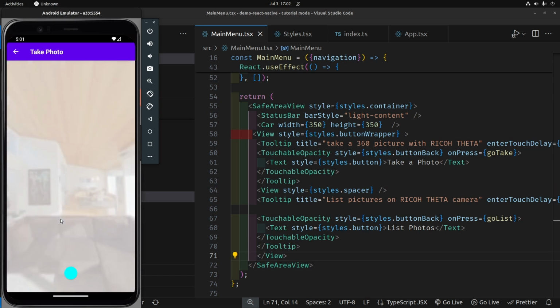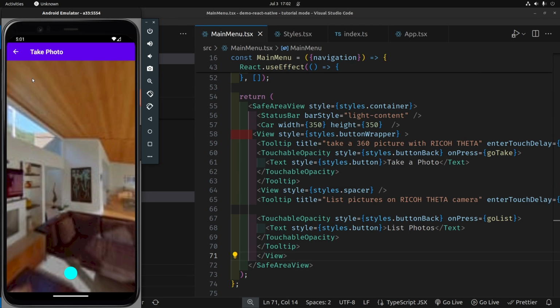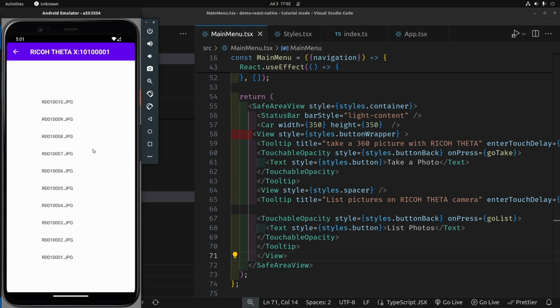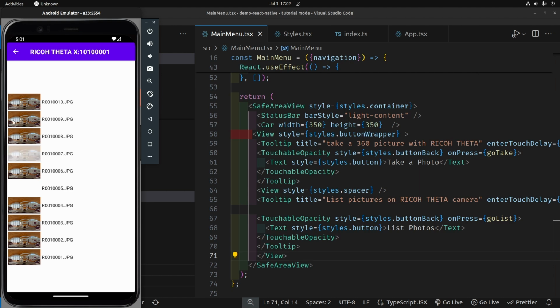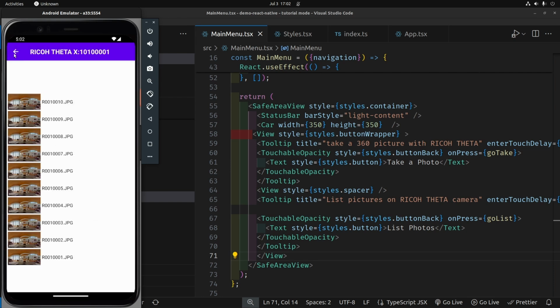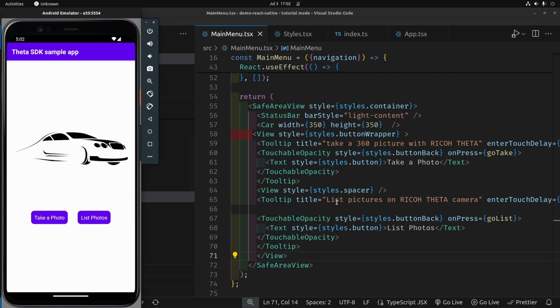This is using a camera simulator right now, not the physical camera, although the application does work with the physical camera. So these are simulated images from the 360 camera. And in the next video, we'll put these into cards to make it look a little bit more appealing. And the tooltips work as well too.